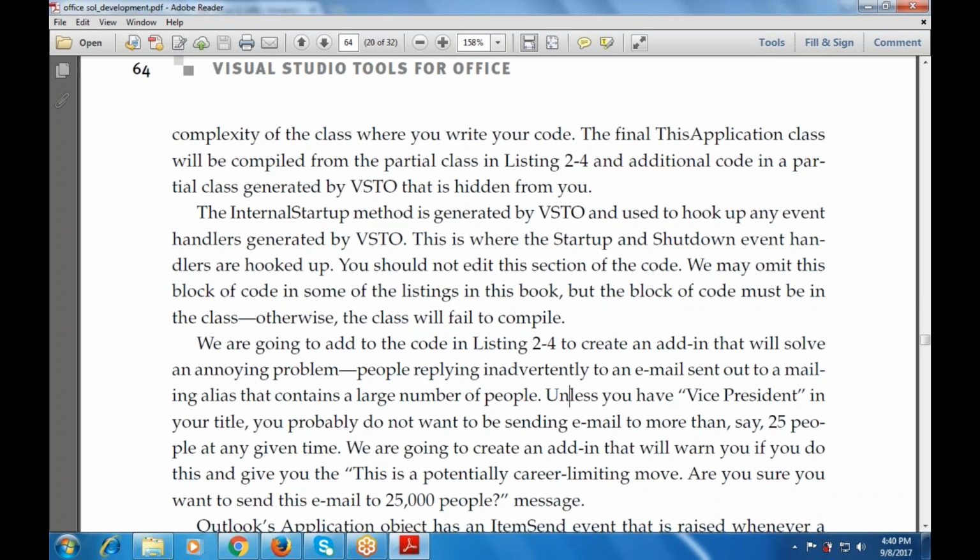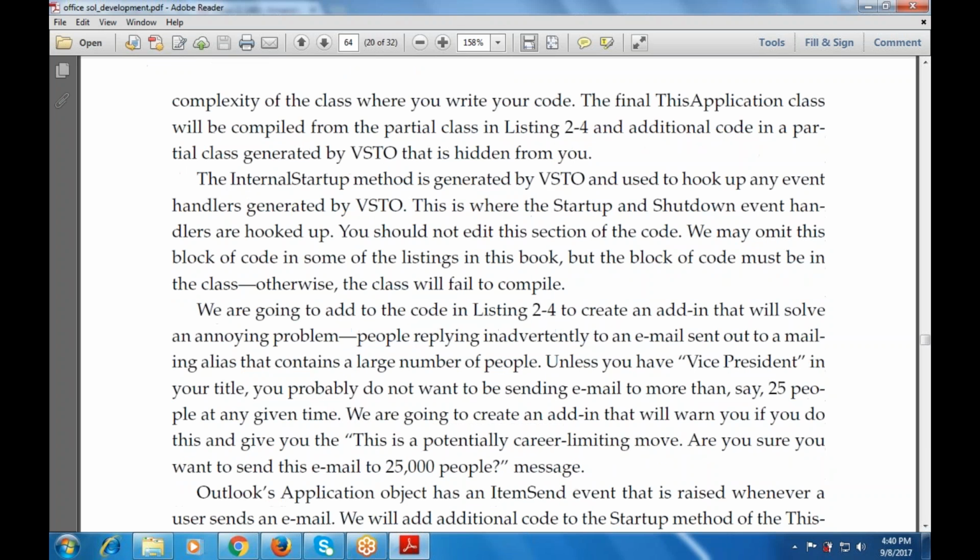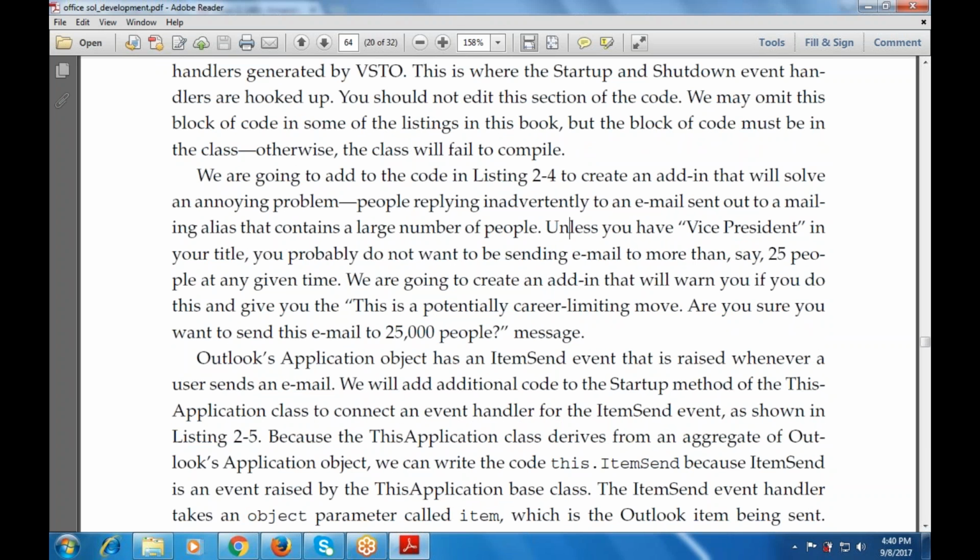So now we are going to create an add-in that will warn you if you do this. That means this is a potentially career limiting move. So you want to send this email to 25,000 people. An Outlook application object has an ItemSend event that is raised whenever a user sends an email.